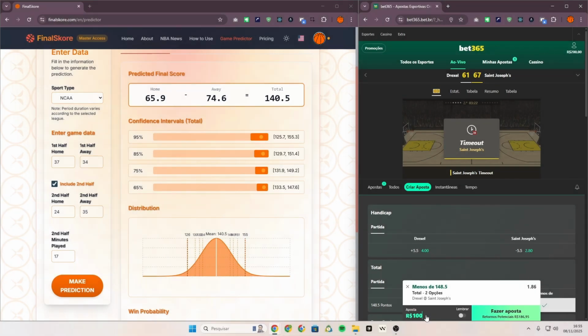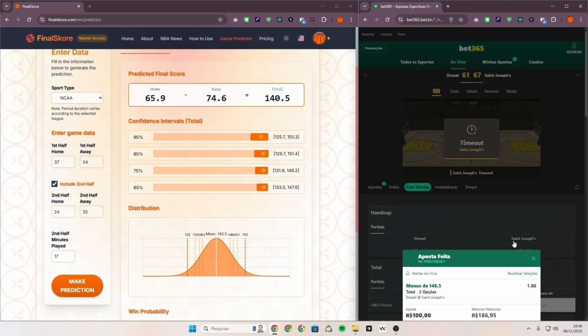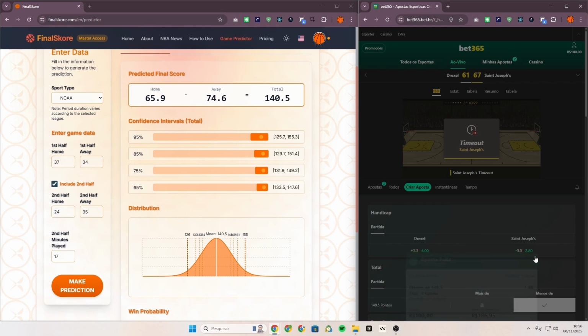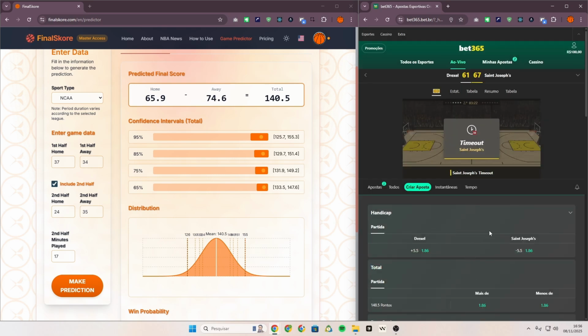A few minutes later, I noticed that the odds were increasing while our predictions remained stable. It was the perfect moment to place another bet. Bet365 really wanted us to win this one. But remember, the odds can vary from platform to platform.